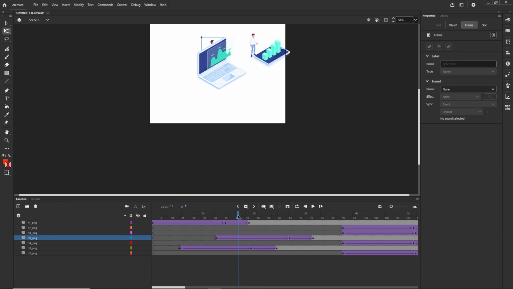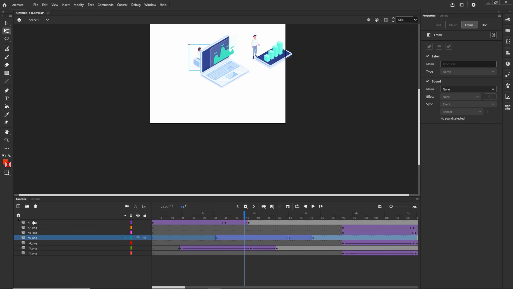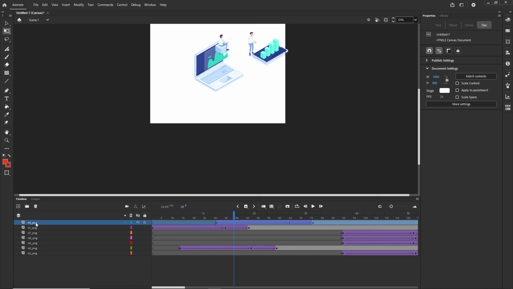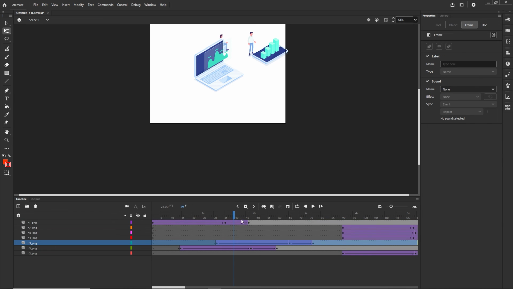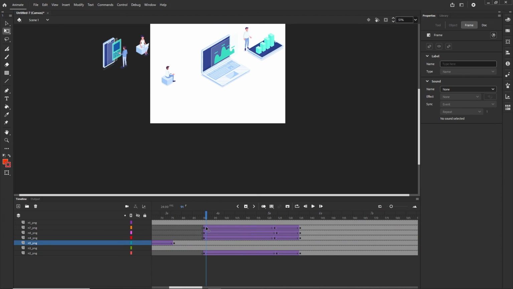Okay, so you can see that right now this one is behind the computer, but if I would put this like so, it would be like this, and that would be really strange. So later on we will have to maybe play a little bit with the arrangement of the layers, but that will also depend on your animation.